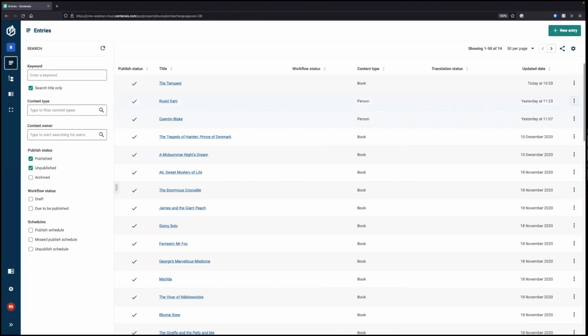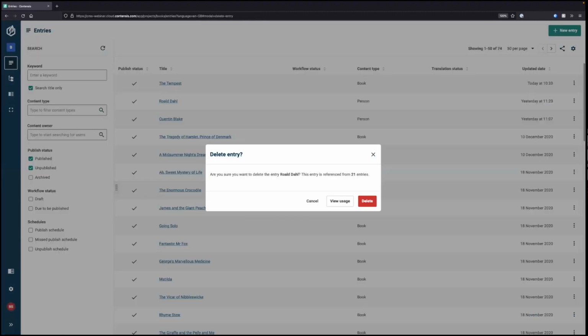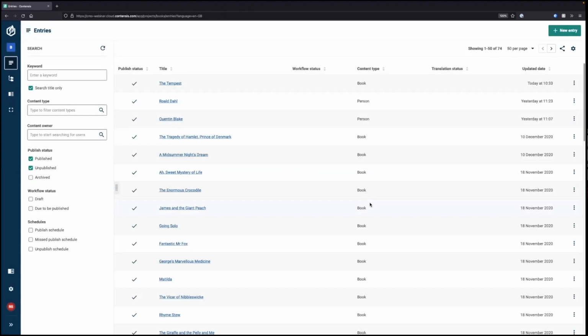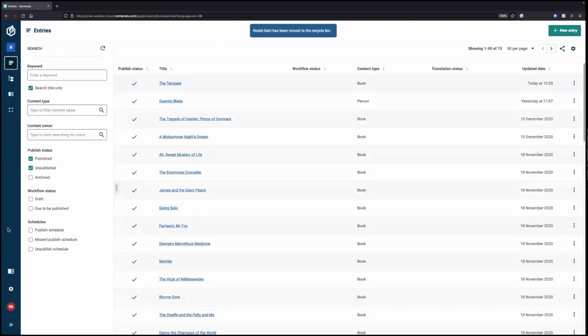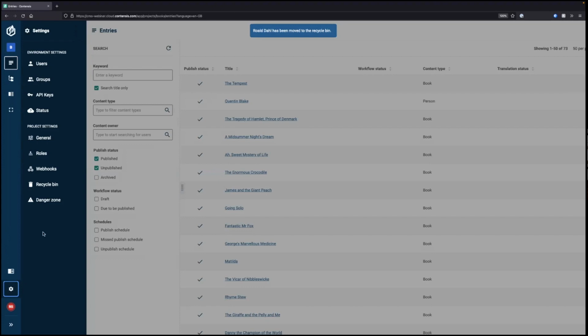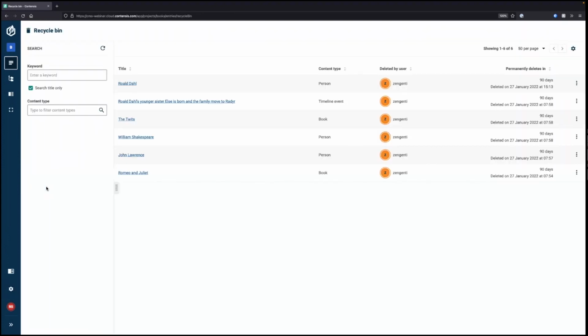If you do happen to delete it, it will get moved to the recycle bin. So we'll delete that one. And that's headed over to the recycle bin. So the recycle bin is in a similar place to what you would have found in Contensis Classic. So head over to the cog and you'll see recycle bin in this list. And here you'll see a bunch of content that's in the recycle bin at the moment. So we've got this Roald Dahl entry.